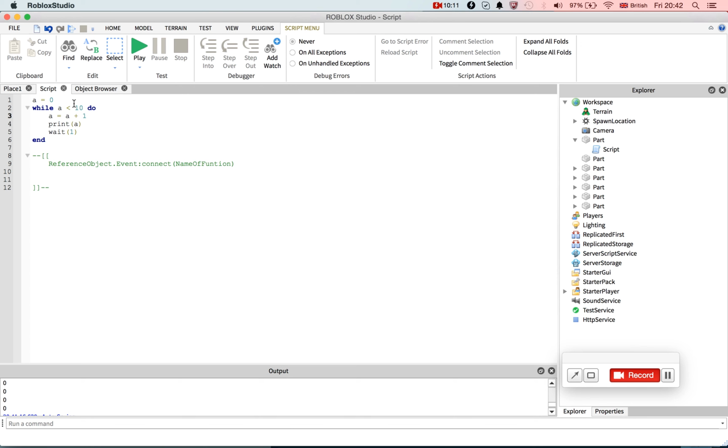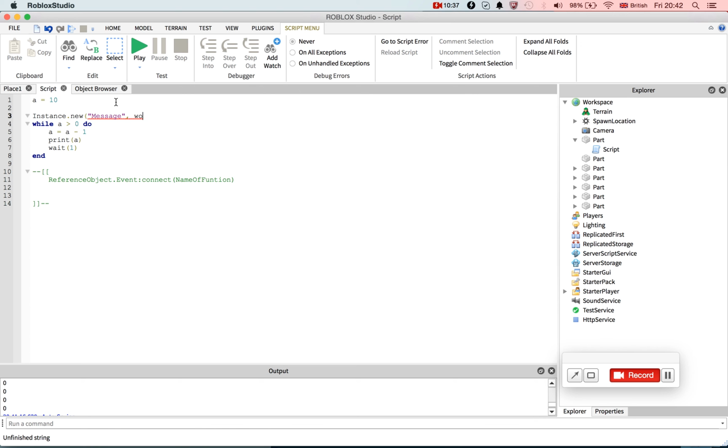Alright, so there we go. So now what we want to do for this is, while a is bigger than 0 to fix this one. And so we start a off as 10. And then we just go a equals a minus 1. And now, because we're using a message, we have to go Instance.new message. This should be revision for you if you don't know this.